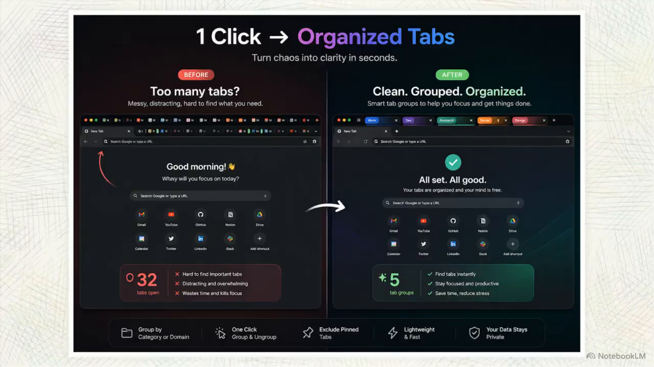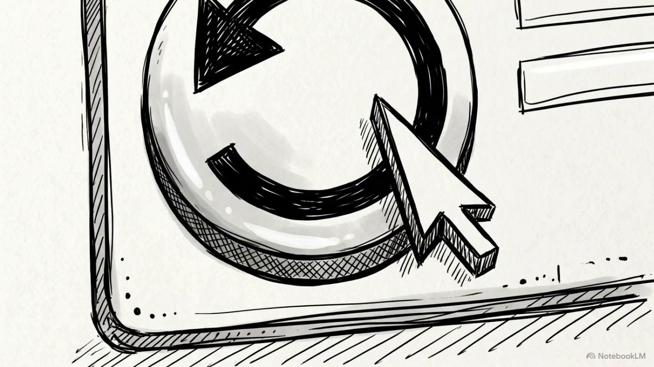Here is the final result. In a matter of seconds, an unreadable, overwhelming wall of browser tabs is compressed into a perfectly structured, color-coded workspace. And remember, if you ever change your mind, the Ungroup All Tabs button acts as an instant undo, restoring your original layout without closing a single window.